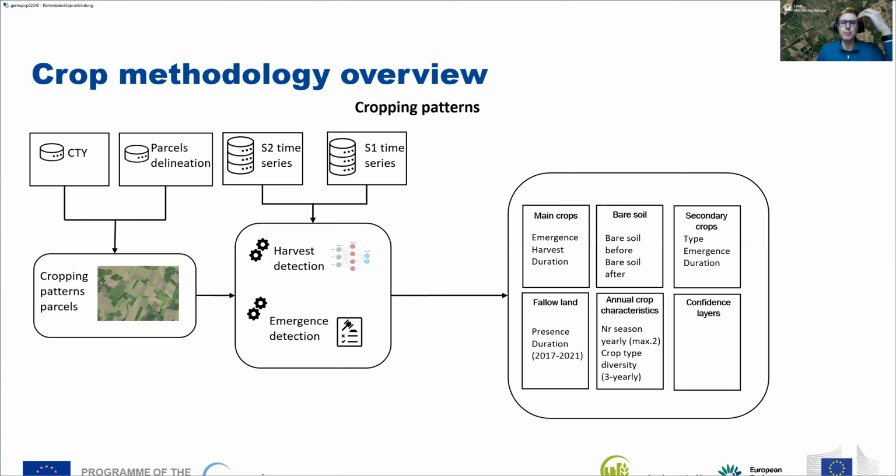Then the second one are the bare soil products. These products define the length of the bare soil period before and after the main growing season. And this duration is calculated based on the calendar boundaries and or the presence of a harvest event prior to or an emergence event following the main season. Again, a confidence layer is added here to indicate the uncertainty on the duration calculation.